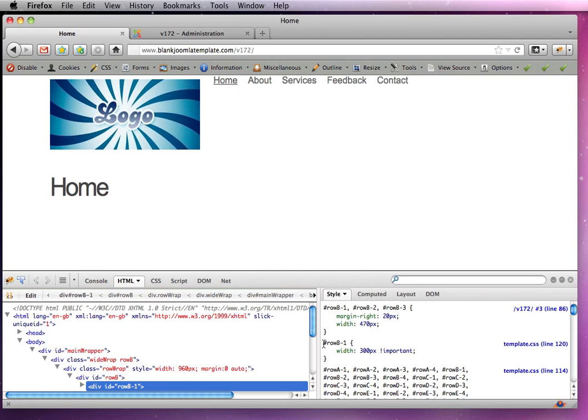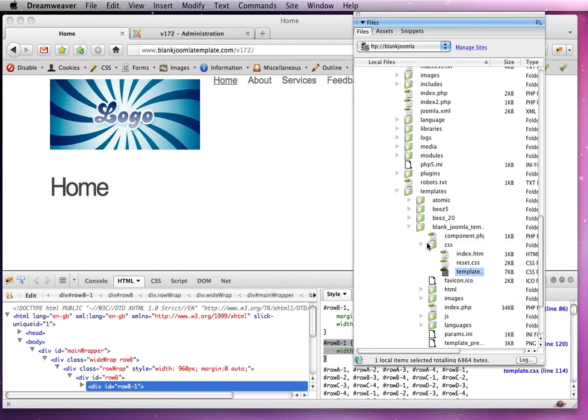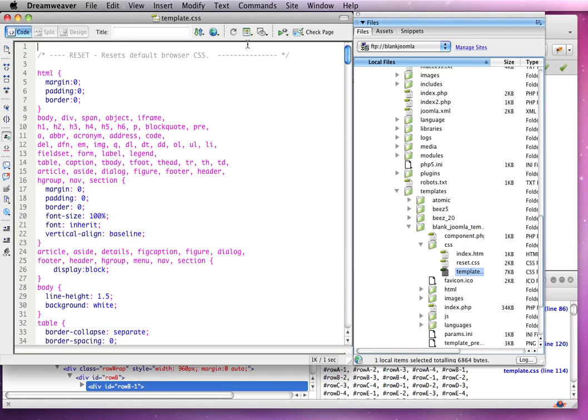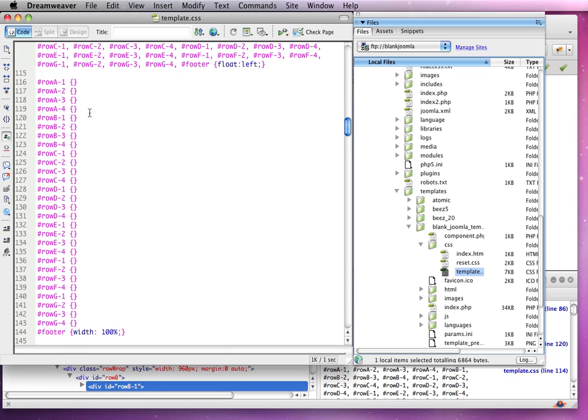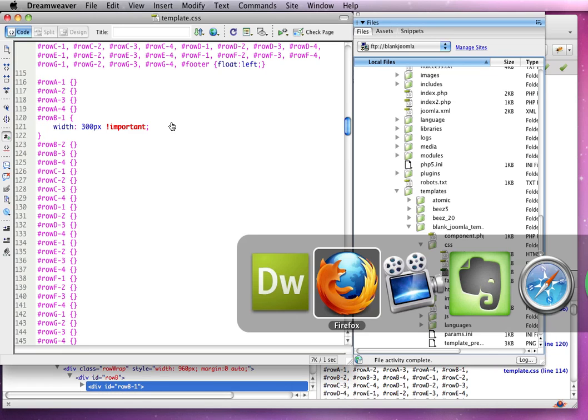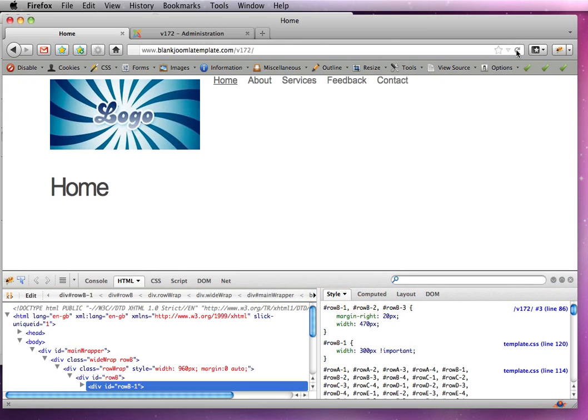So that's great. Now we can copy that CSS and go find line 120 in our template. Let's open that up. This is our template CSS within the template folder, the Blank Joomla Template folder, and there's 120 right there. So we'll paste that in, save it up, give it a refresh, and there we go. That's now set, and you can see that the 300px is overwriting the 470px, which is great.